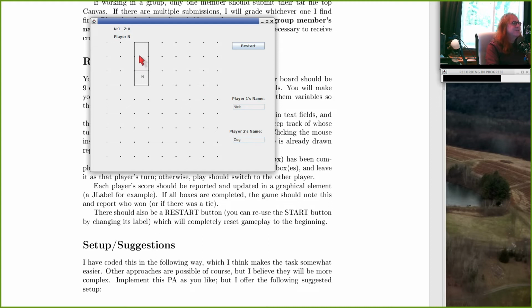And now I'm going to complete this line, and that should give me 2 more boxes. So they both get my initial, my score goes up to 3, and it's Nick's turn again. So I'll go there, and Zog goes there, and Nick goes here. And Zog gets a box finally, and gets to go again, and gets another box, and comes down here, and Nick gets to go, and so on. All right? So that's basically what your PA4 will do, this kind of thing.